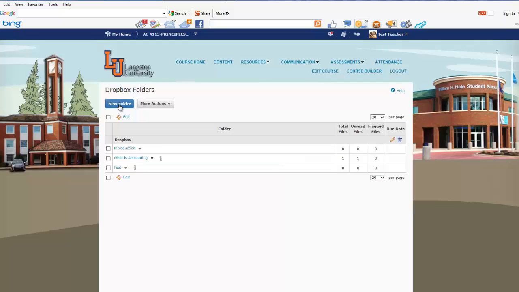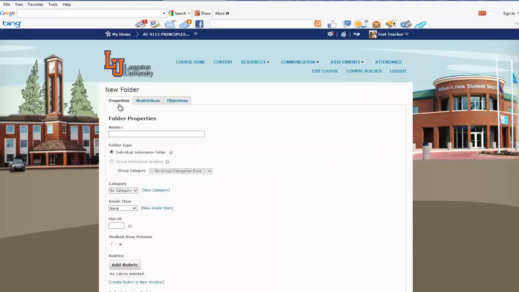We're going to go to New Folder, and we're going to name our folder Research Paper 1.